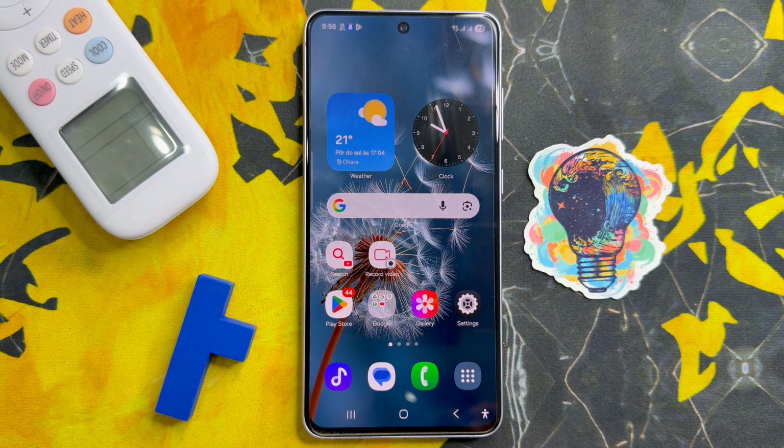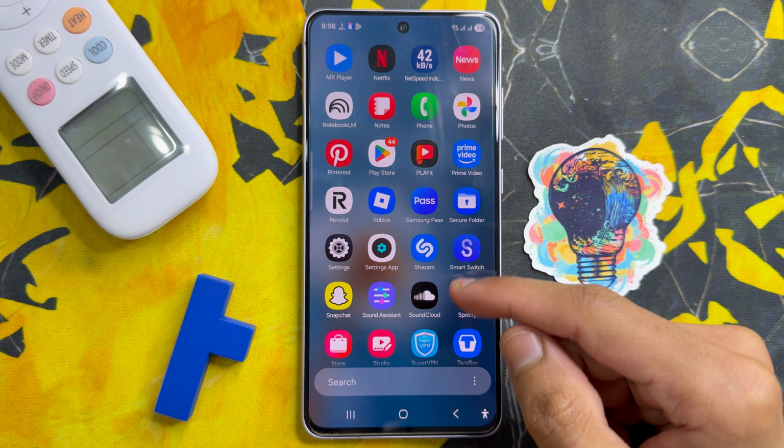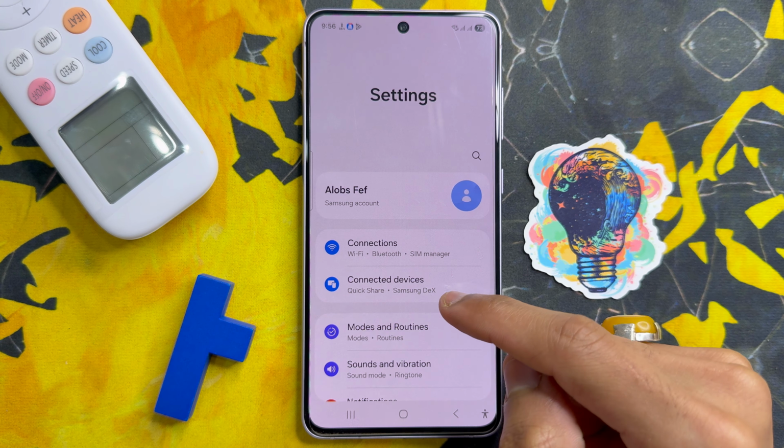Hello everyone, today in this video we will discuss how to use the built-in ruler on Samsung Galaxy A36. Let's start the video. First of all, go to App Library. Here, click on the Settings app.